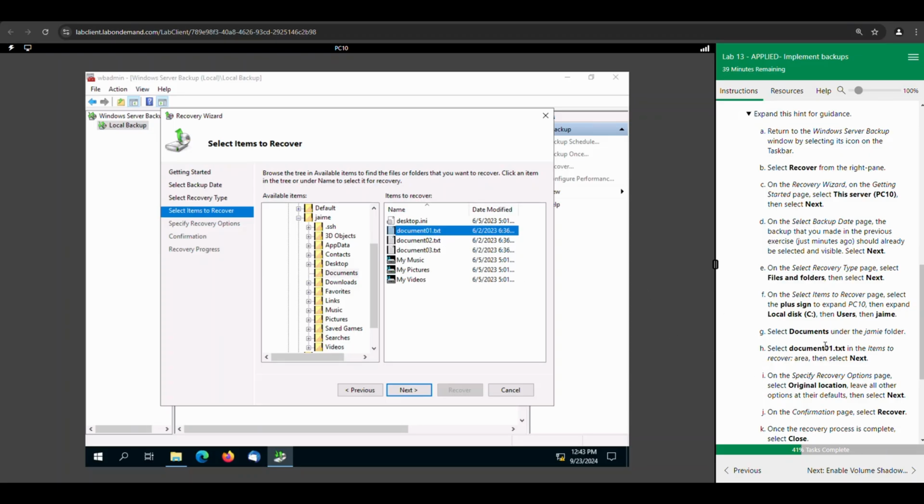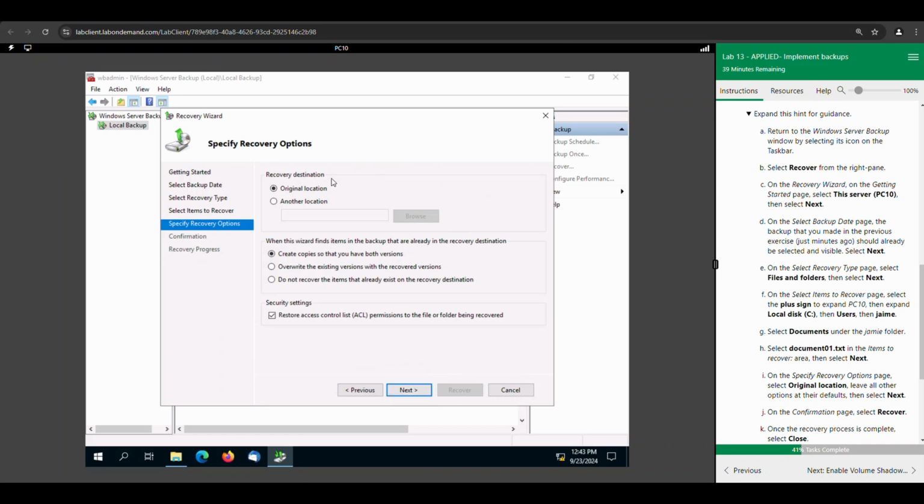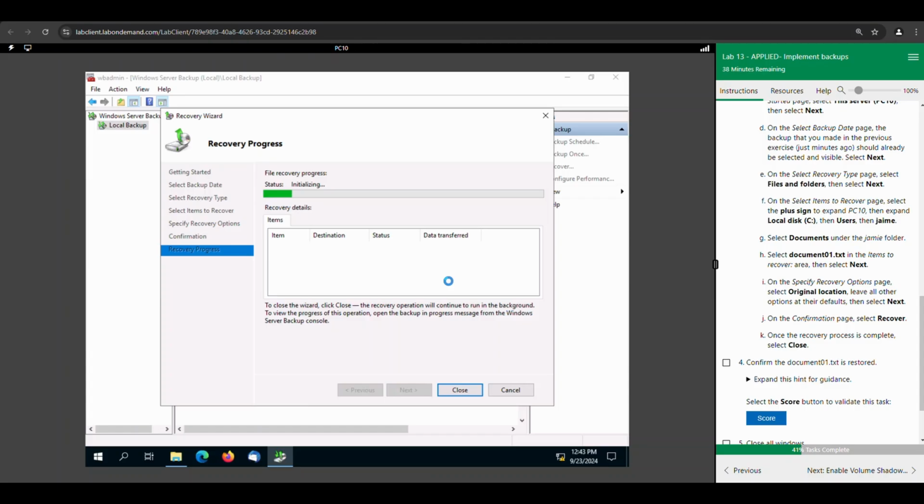We are on step 3H, and then we're going to click Next. We're going to leave the recovery destination set to original location and click Next. We are now on 3I. We're now on the confirmation page where we just need to confirm the recovery, and this is the item that we are going to recover. And then we're going to click Recover.